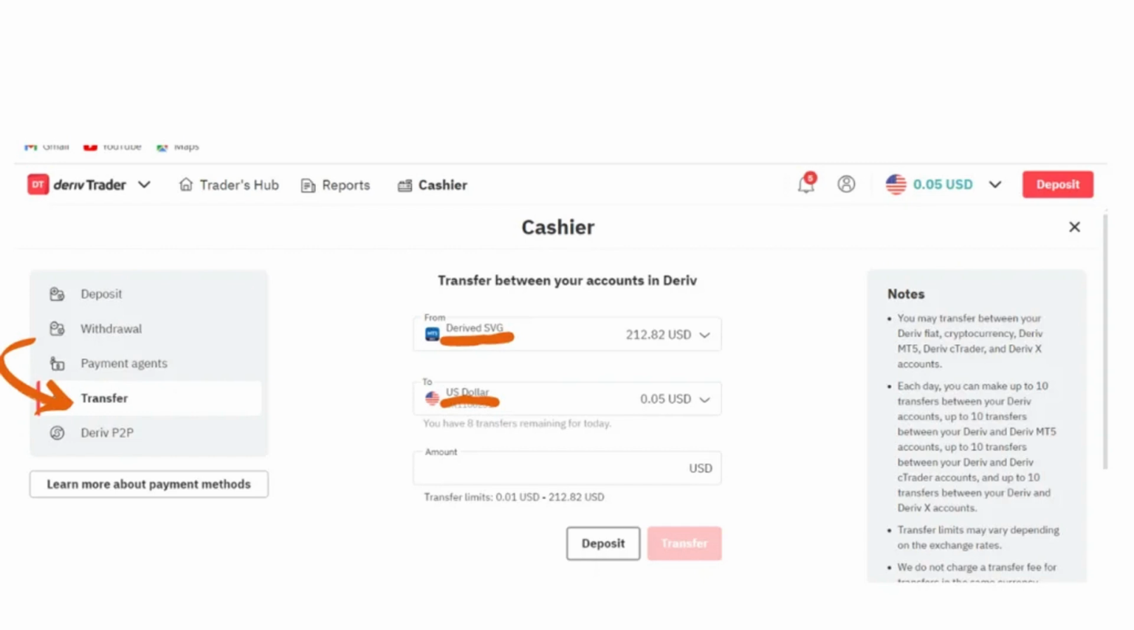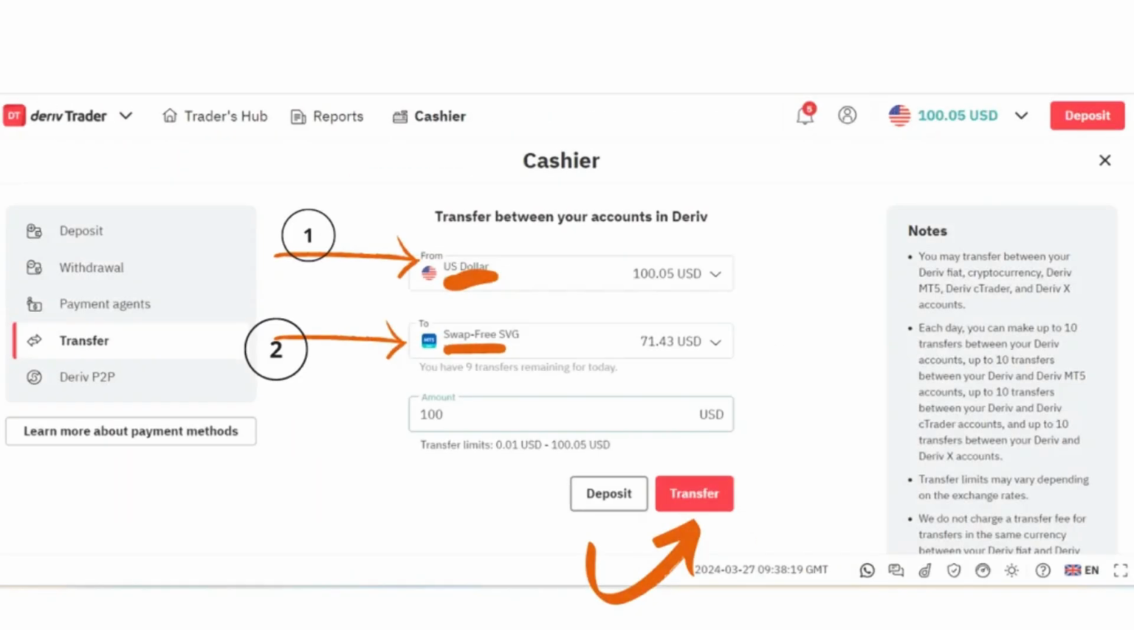The transfer is instant. Just log into your MT5 account to check if the funds have been successfully credited. And that's it guys, as simple as that.